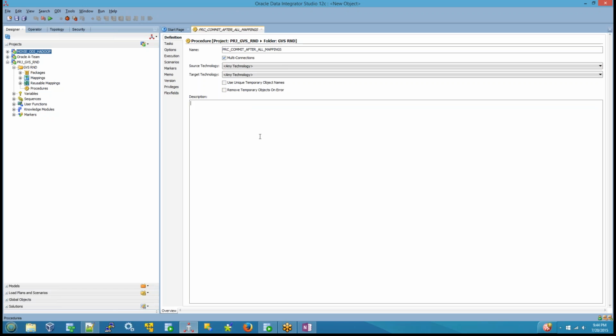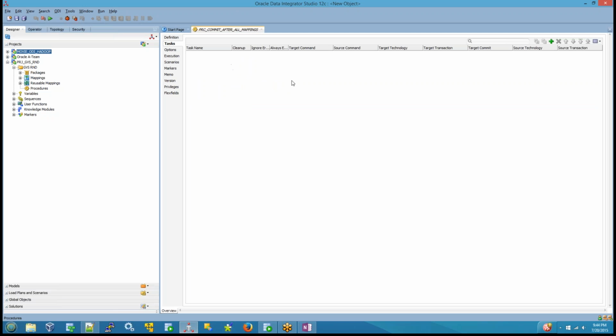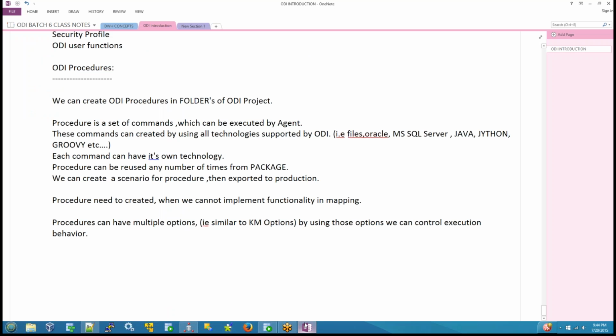The procedure name is commit after all mappings. I want to commit after all mappings. Now here are the tasks. A task is nothing but one command. I told you, procedure is a set of commands, so this command is nothing but a task. The task can be executed any number of times.